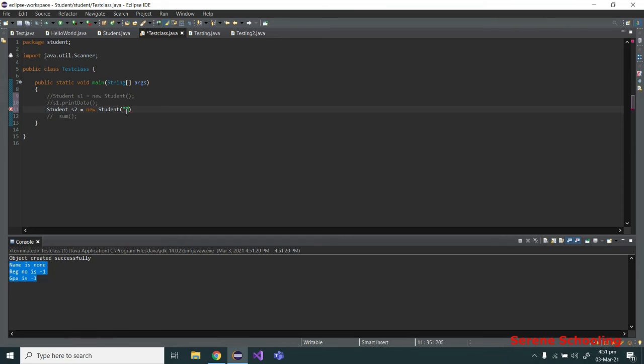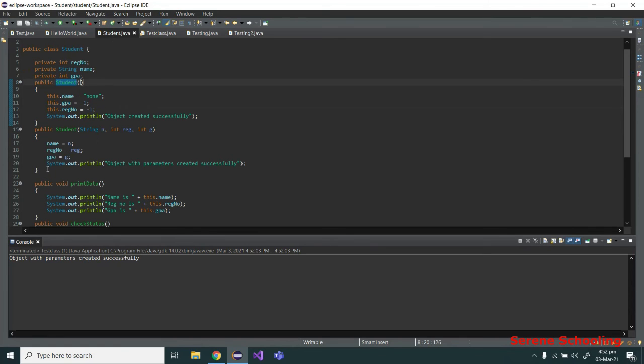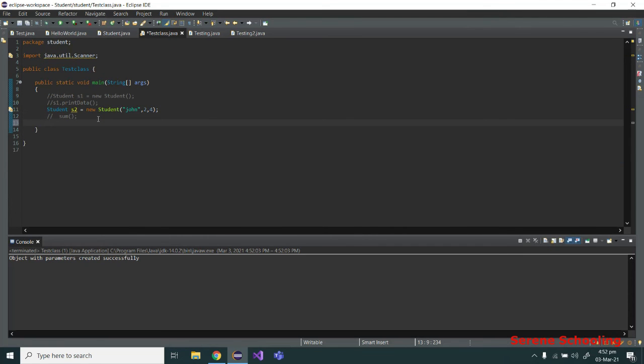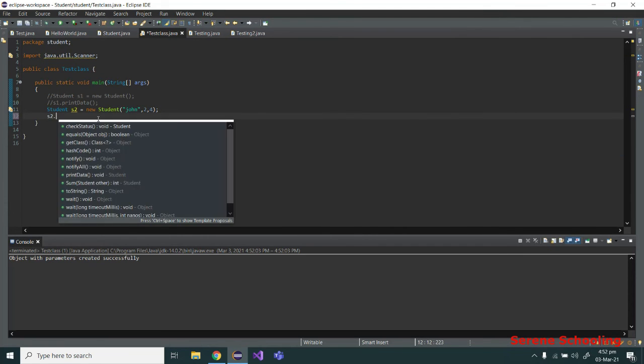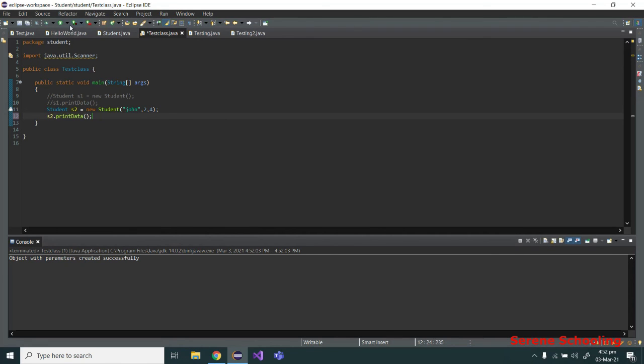First is the name, so I'm going to pass a name like John, the second one is the registration number, which I'm going to pass as 2, and the last one is the GPA, which I'm going to pass as 4. Now this is our constructor. Let's run our program. As you can see, it is now calling this constructor, which is with parameters. Let's print the data to see that we have correctly assigned the values. I'm going to simply say s2.print data. Now as you can see, we got our required data which we inputted in the constructor.